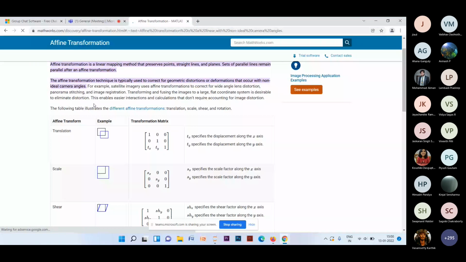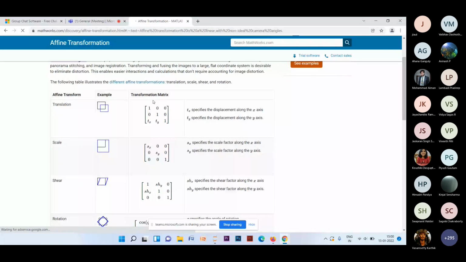So this is how it is defined. If you ignore this axis, you would see that tx and ty are basically the displacement. This specifies the displacement along the x-axis and the displacement along the y-axis. And 1001, you are multiplying this matrix with the original image, the individual locations of the pixels.